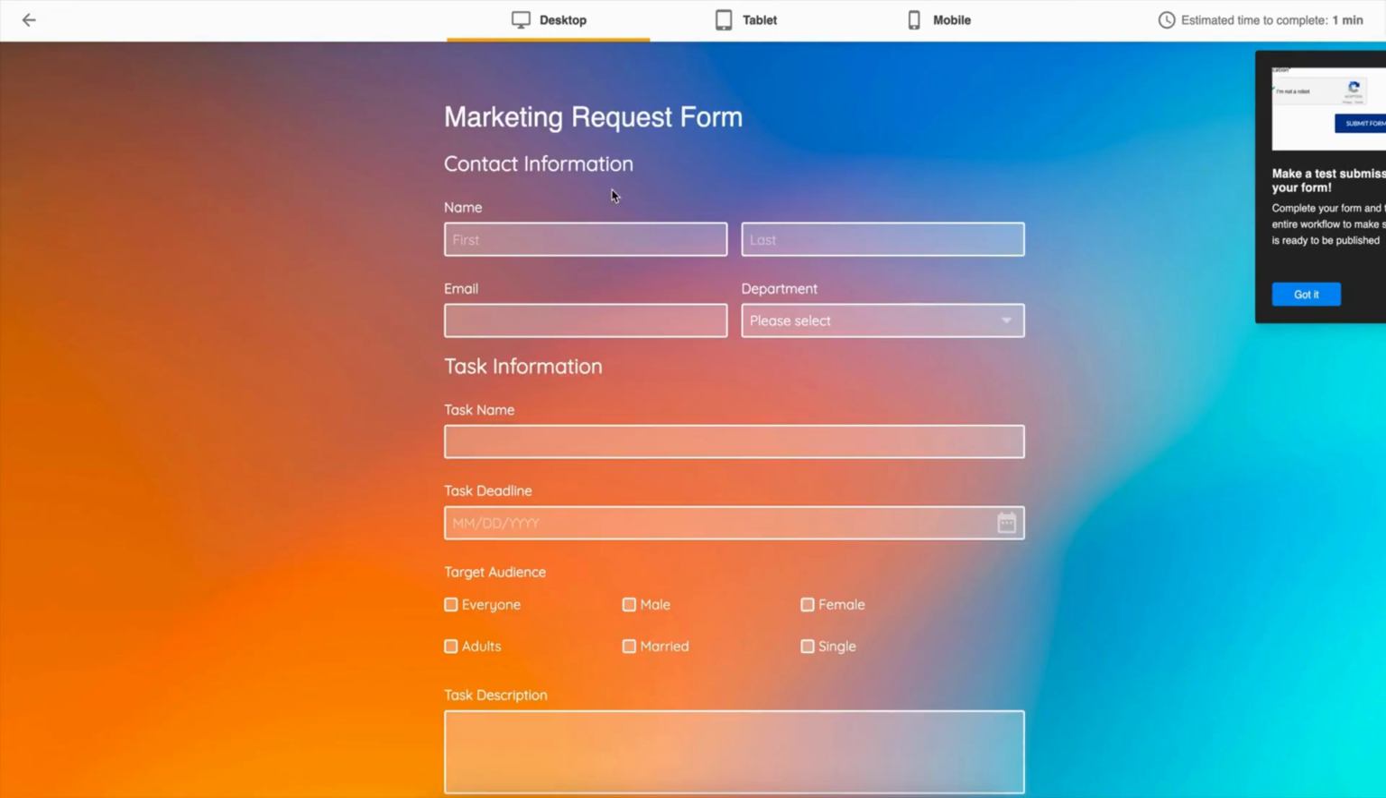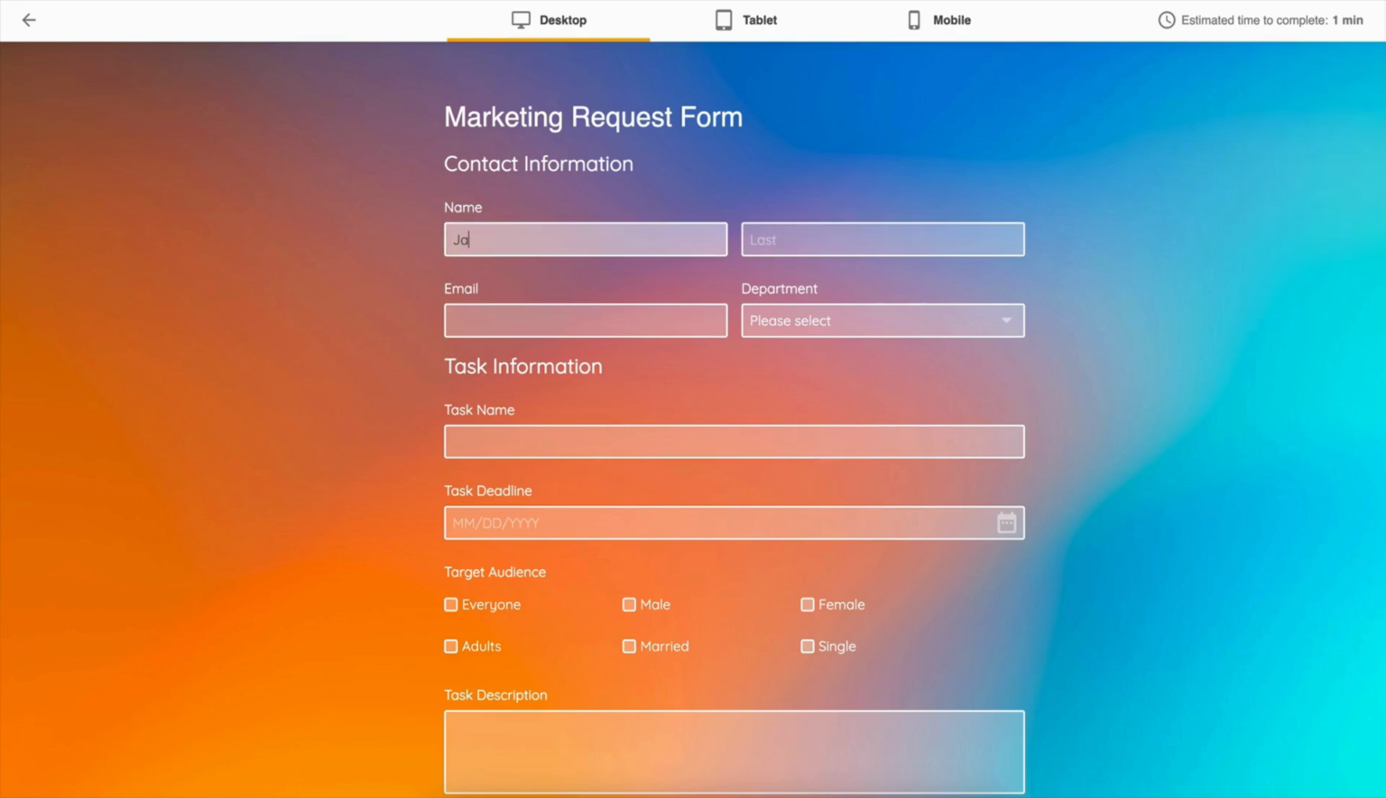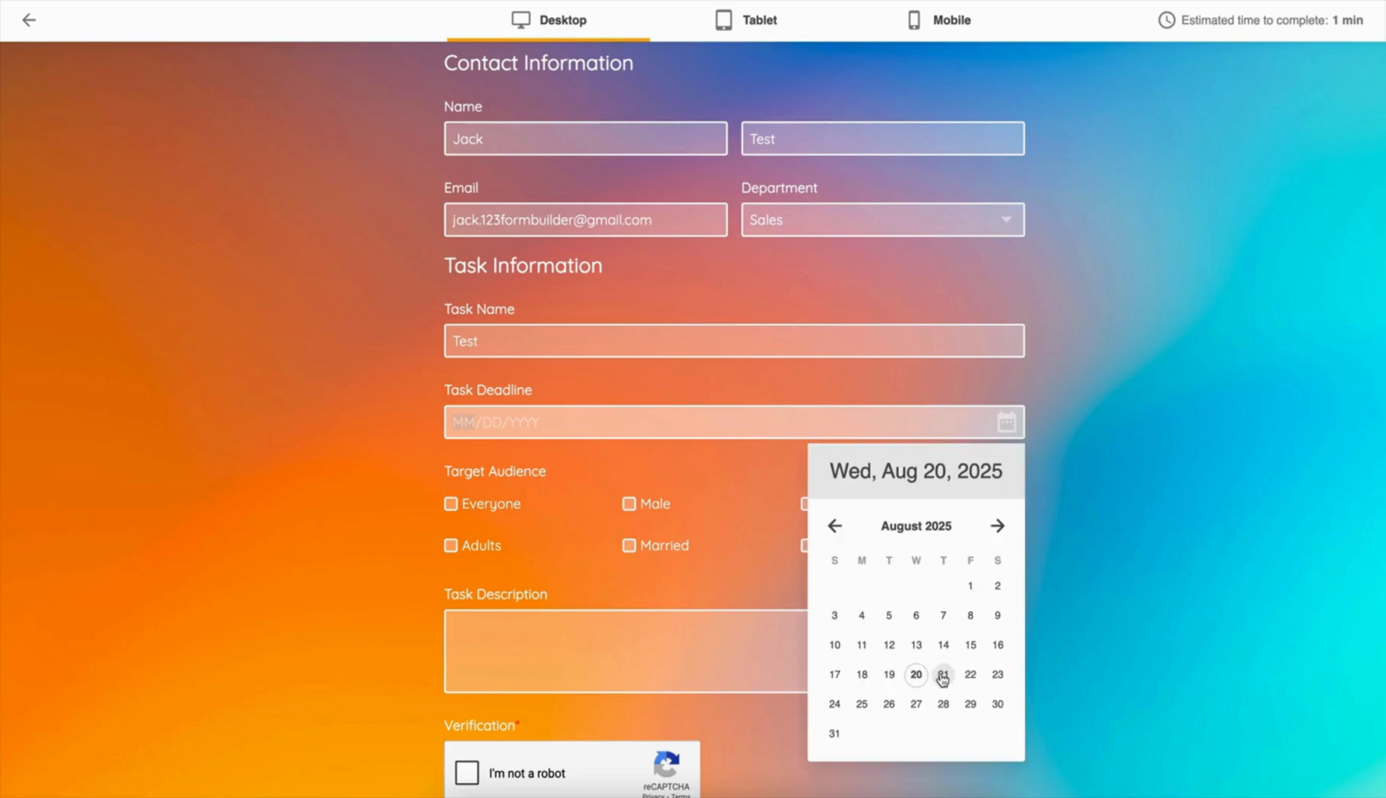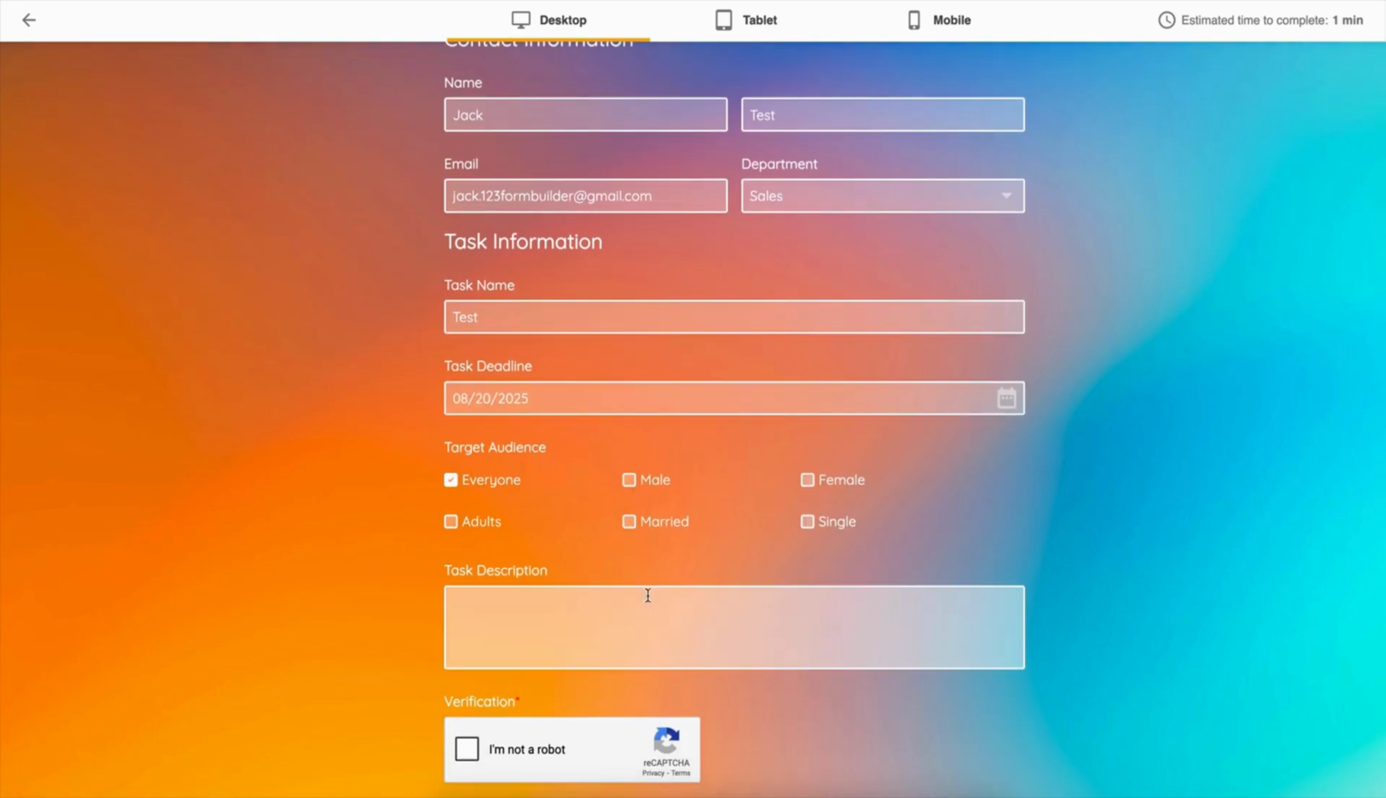Add fields that match what you want in Asana, like task title, description, due date, priority, or assigned to. Publish your form and make a test submission, since Zapier will need that data to complete the setup.